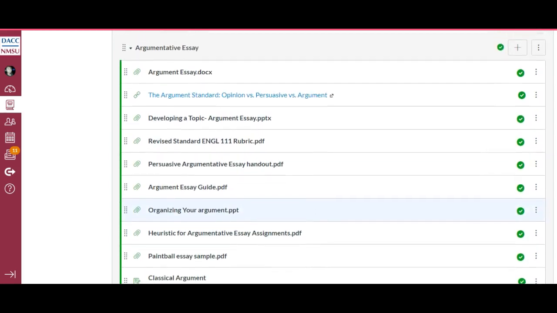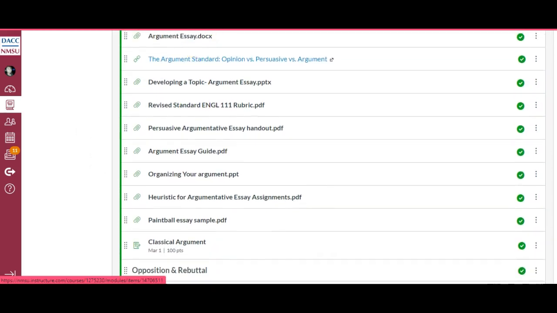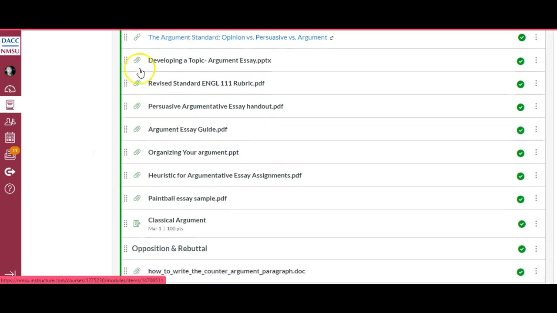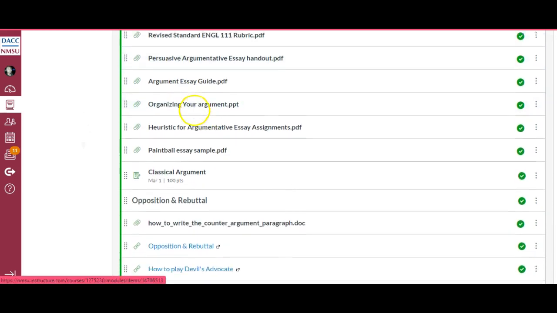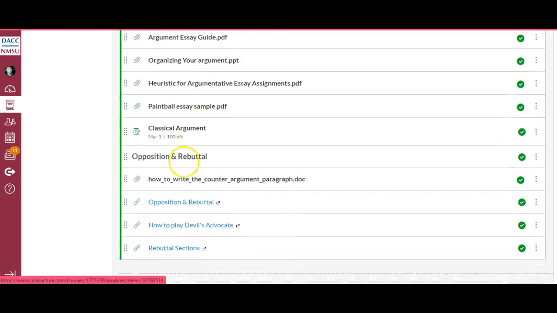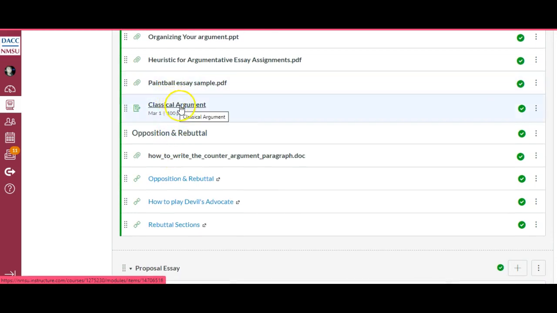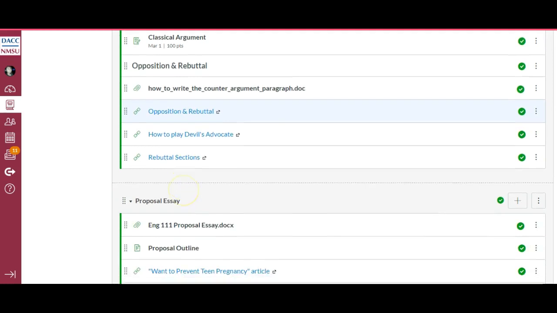So basically what this does, it has the instructions, the printable instructions, and then it also has some links, and these links are mostly meant to help you write your essay. I also have some PowerPoints here that are relevant to that essay. And then, of course, I have the assignment, which is where you're going to submit your actual essay. And then I also have some information on the opposition rebuttal, because that is part of the first essay.